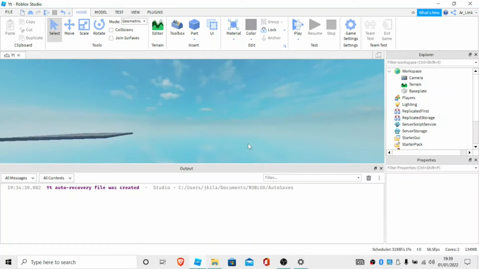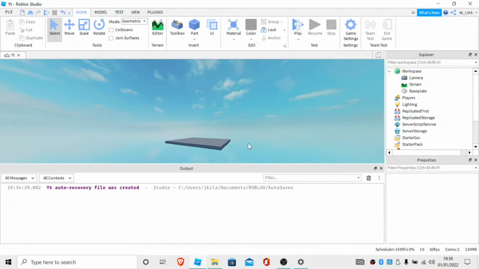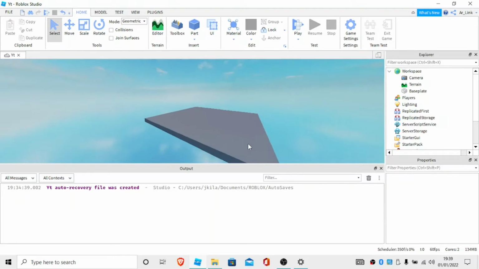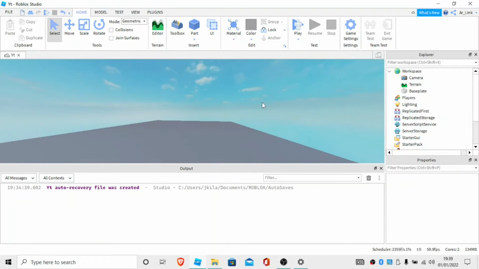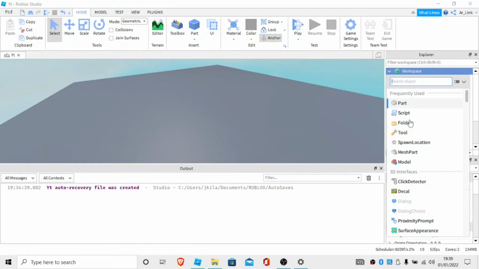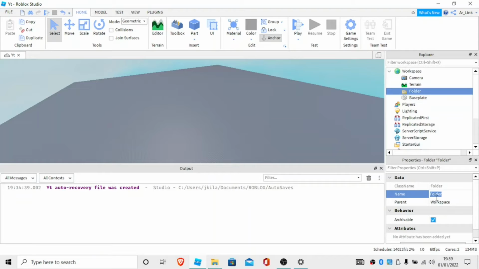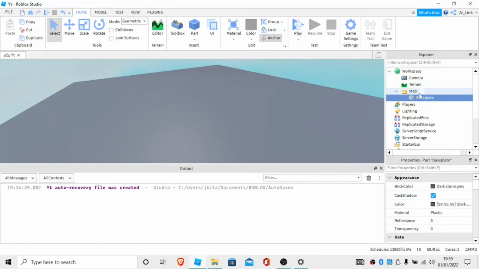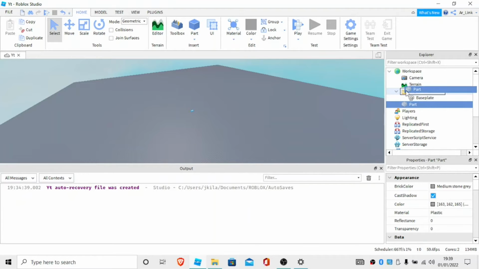Today I'm going to be showing you how to make a MiniMap GUI in Roblox Studio. Okay, so the first thing we're going to do is set up what we want to see on the MiniMap. Firstly, in the workspace create a folder and name it map. And inside this we'll add the base plate. And now we can add a part and put this part in here.